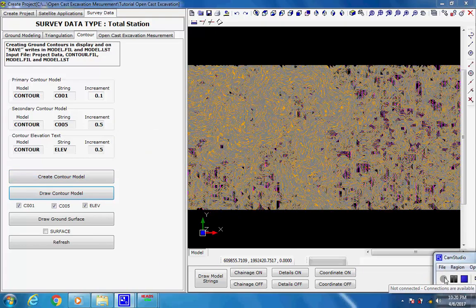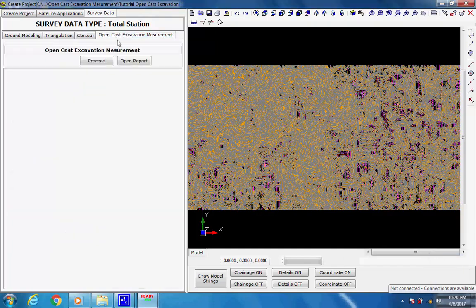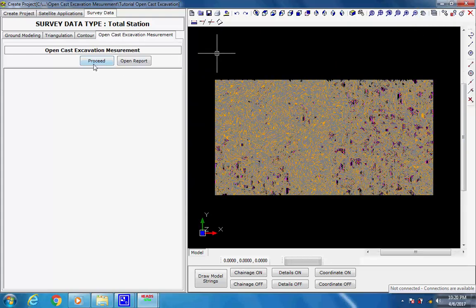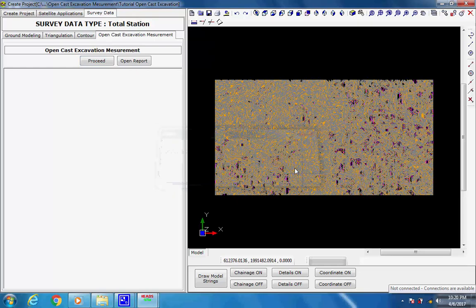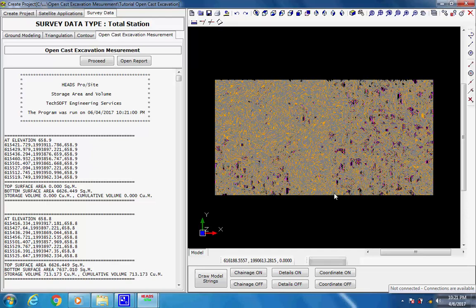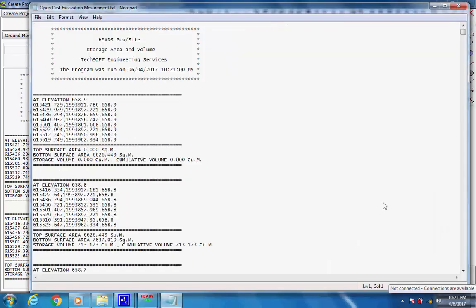Measurement of Opencast excavation quantity. Select tab page Opencast excavation measurement. Click on button Proceed, the message comes. Click on button OK. Next, click the left mouse button outside at two diagonally opposite corners, and the capacity of the excavated pit is displayed on the left side panel of the workspace.